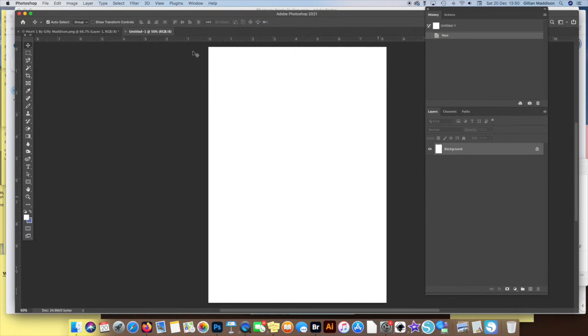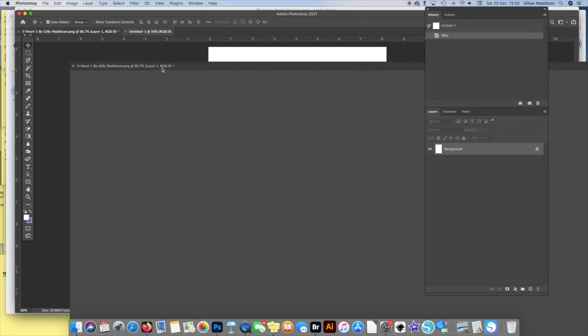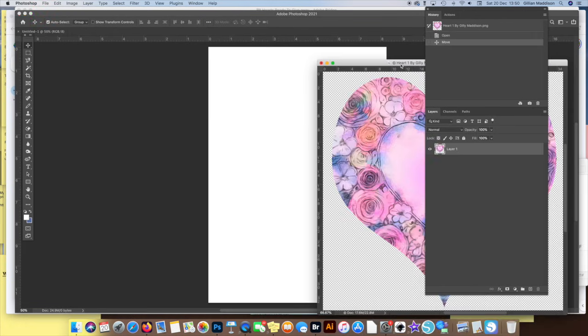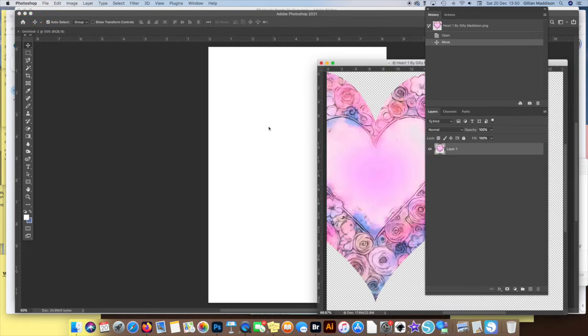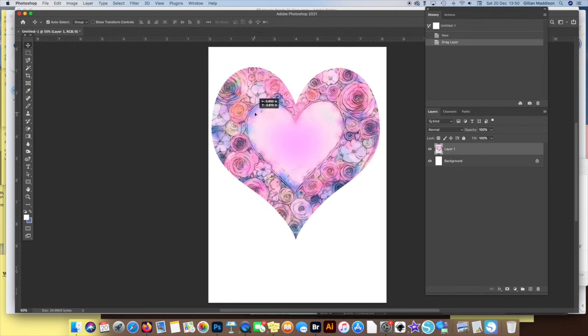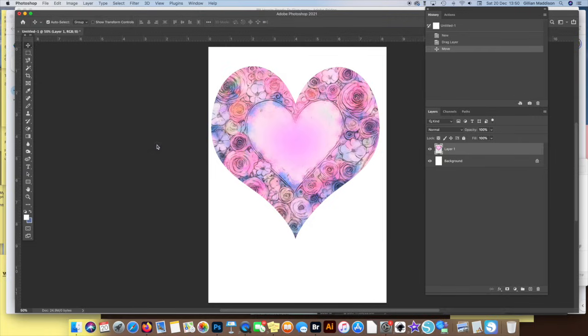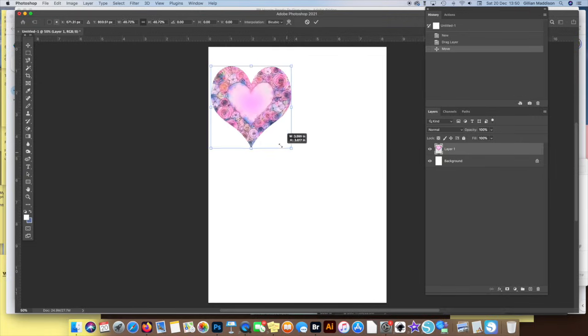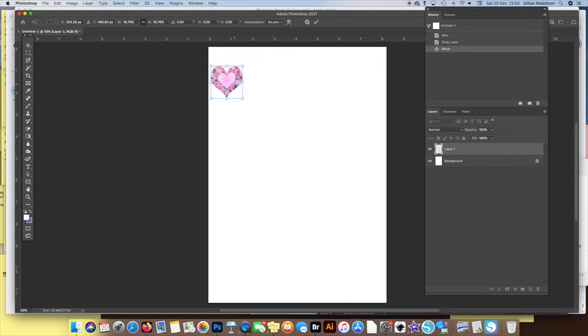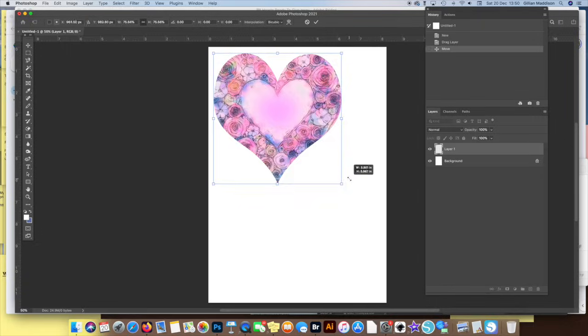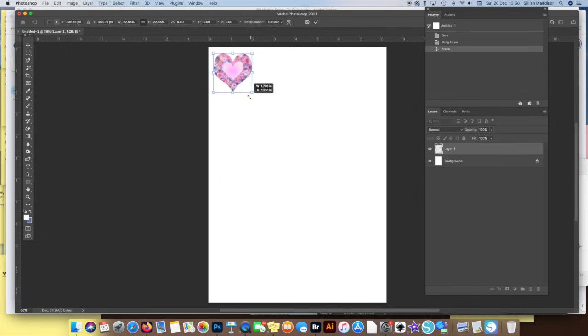Now I'm showing you this in Photoshop, but in a moment I'm going to show you how to use PNGs in Canva, because Canva is easily accessible to anybody, and I know lots of you already use Canva. But I'm just showing you here how you can resize a PNG, how you can move it around, how you can move it onto other documents. There is no background, only the image.